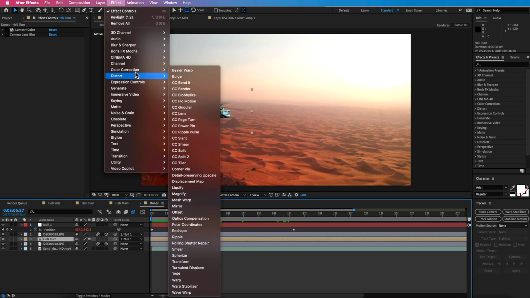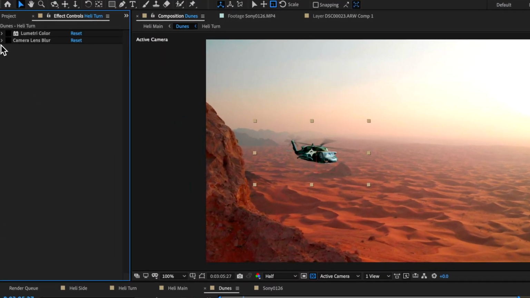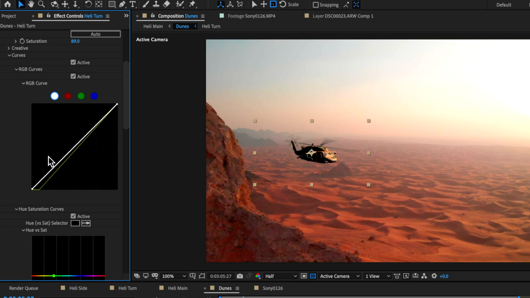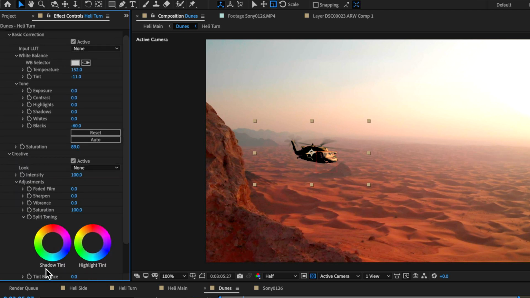So what I did here was I added the Lumetri color over the top. So I came up here and added the Lumetri color as we've already done. And then I started messing around with the color correction again. So I turned up the temperature, I brought down the tint, I messed around with the black level, and also added some color into the highlights and the shadows.